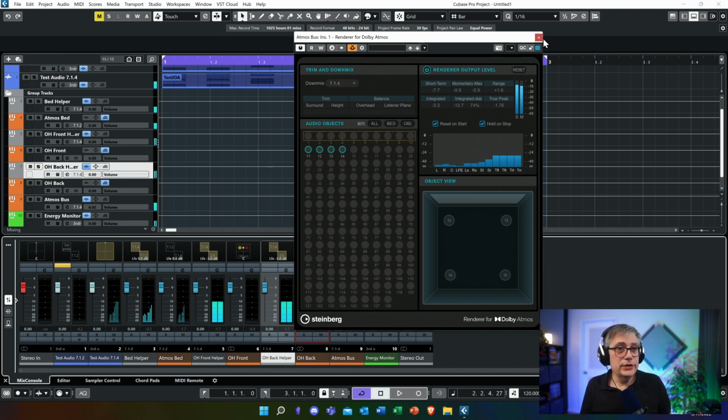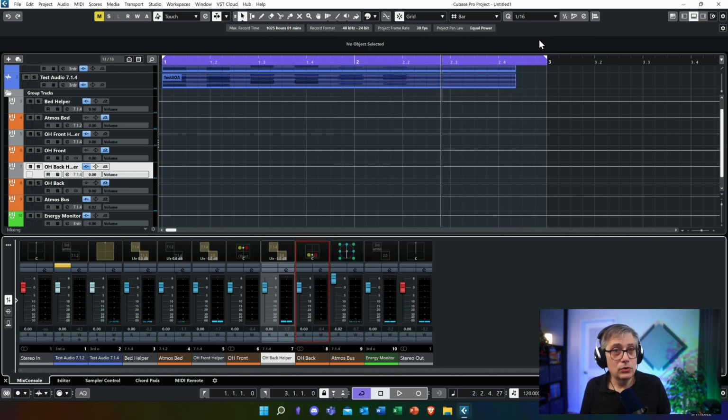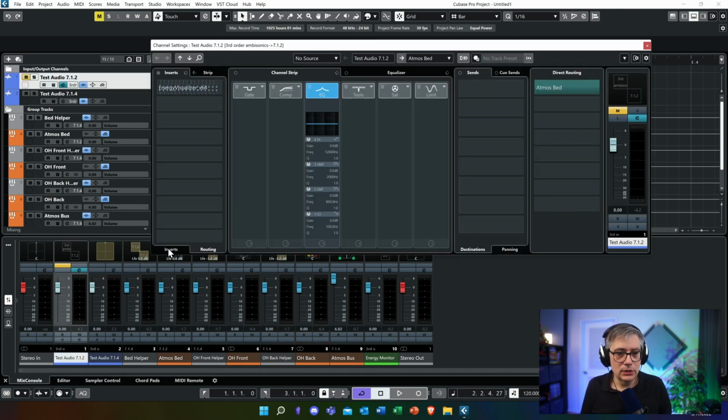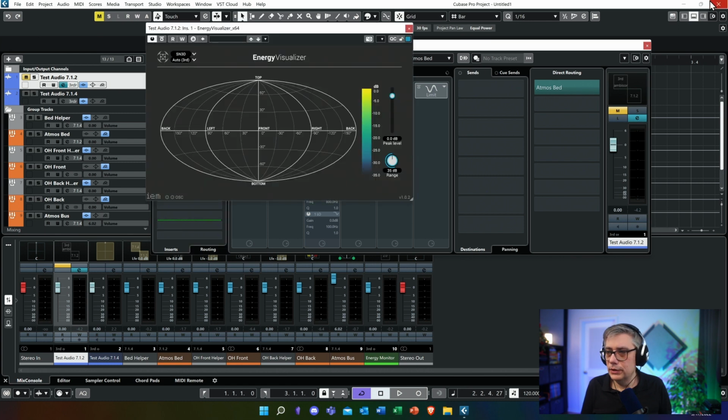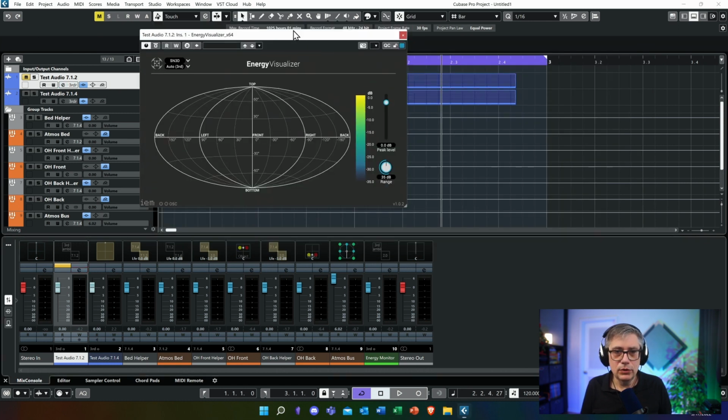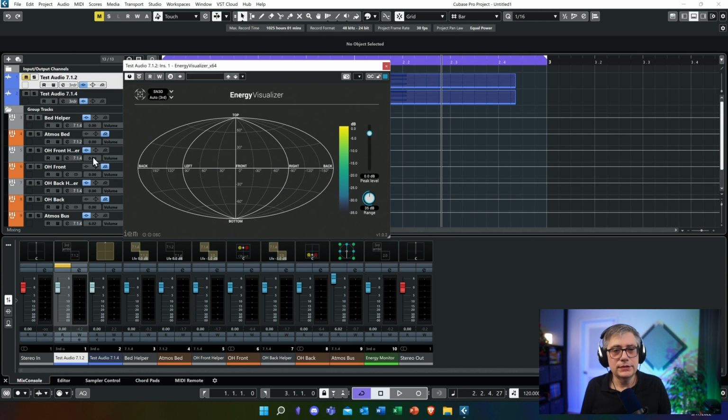And that sounds already all right, but I would also like to see how the energy is now distributed. So once again, let's go back to our energy visualizers. First of all, let's take the one from the input. That is the energy visualizer that visualizes the original Ambisonics file. And then let's go to the energy monitor here.